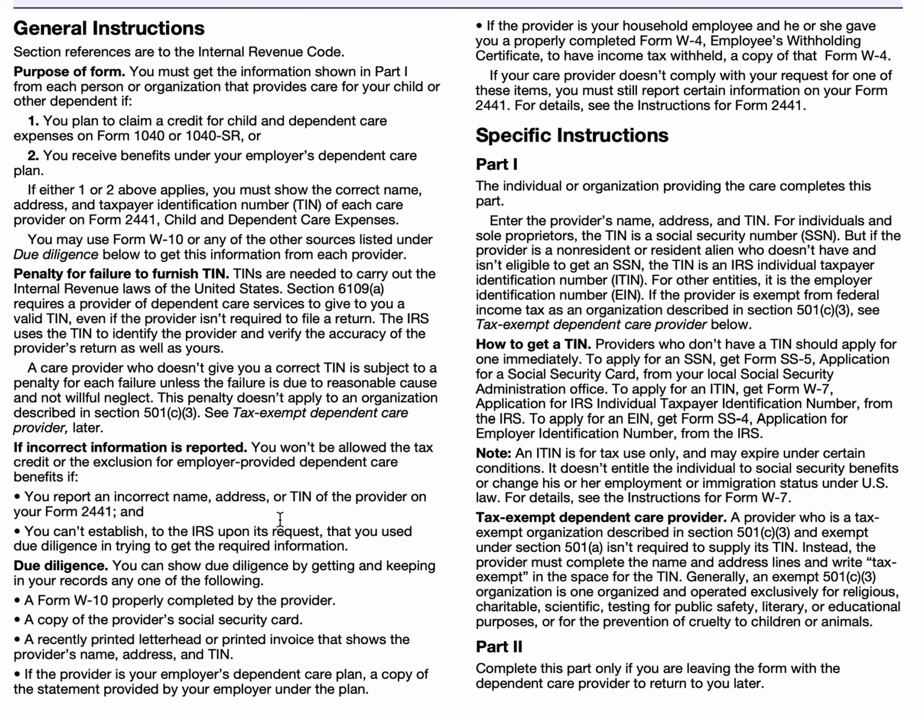So if you can't find, or if your care provider won't give you a copy of the W-10, then there are other documents you may be able to get that will fulfill the IRS's due diligence requirements. So a copy of the Social Security card from the provider, letterhead or a printed invoice, or a copy of a statement if you're under an employer's dependent care plan.